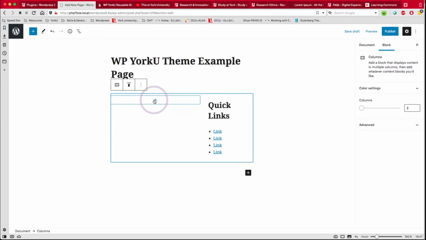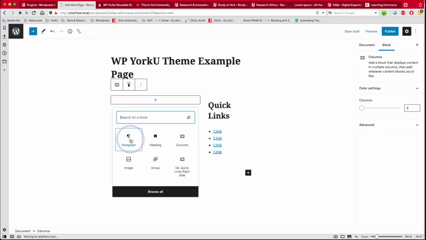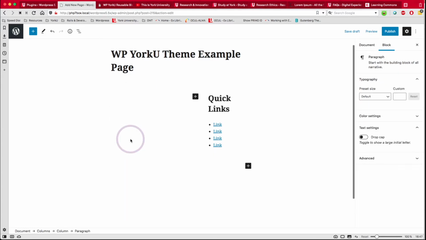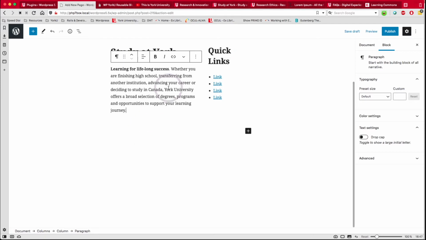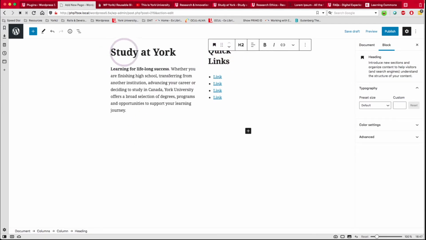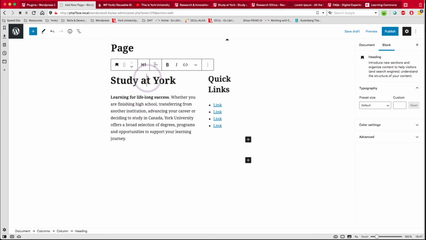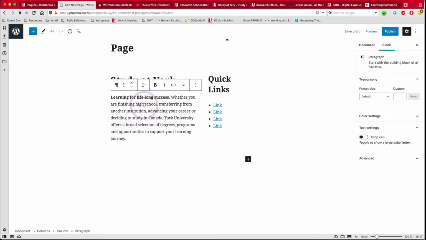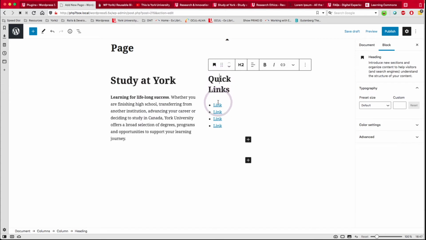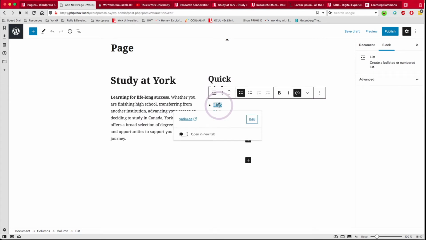And instead of the paragraph, I'm going to paste what I copied earlier from the other page of study. Command V. And it brought through the styling, this heading, and it picked up that it was a heading. It picked up this was a paragraph. We have our quick links. So let's see. Okay, this is the YorkU.